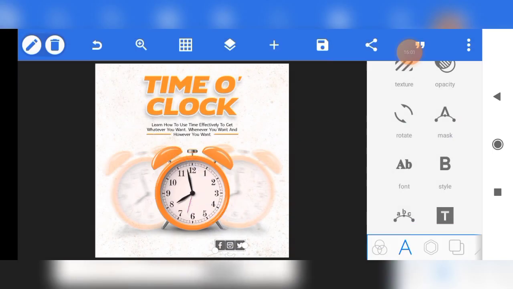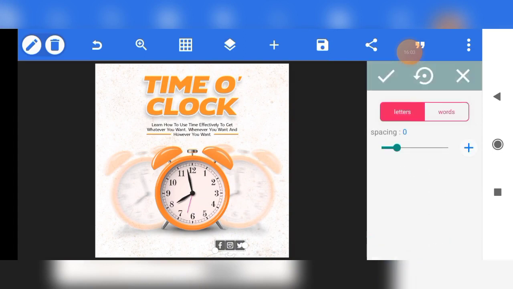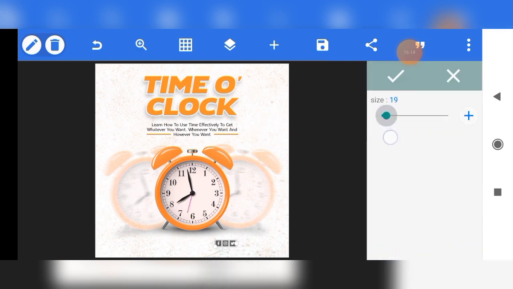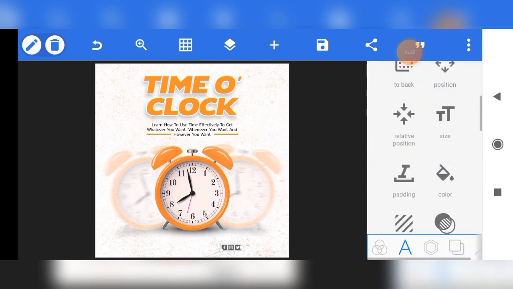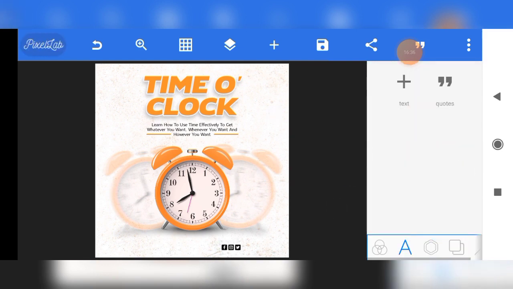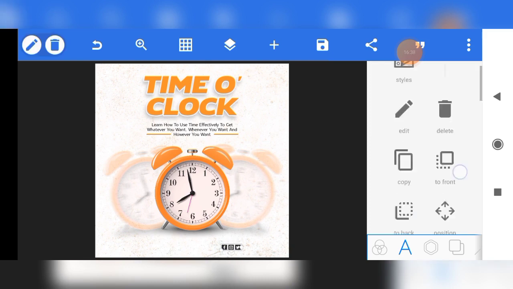Just bring it and reduce the size. Before then also increase the spacing, not the line spacing, the spacing to 15. Then come to size and reduce the size to 18. 18 is a good number. It's actually a great number. Just leave it at 18, then change the color to black. Yes, black is the color we are using.